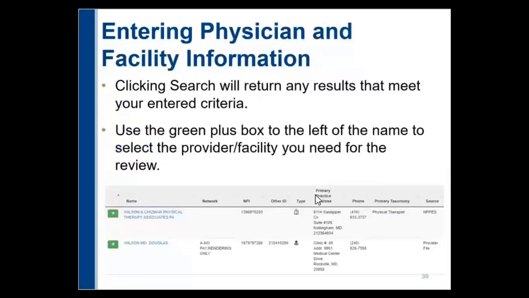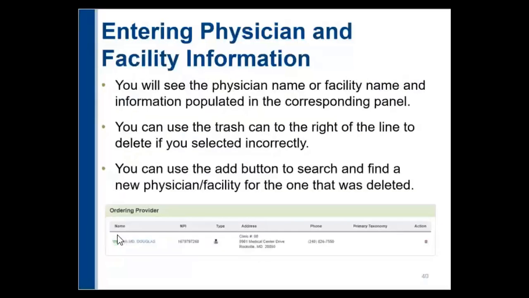The system will return any results that meet the criteria that you've entered, and then you'll use this green plus sign to the left of their name to actually select that provider that's delivering the service. Once you click that, you'll see the physician name populating in the panel, and then you can move to the next one. Just to note, if you ever happen to select the wrong one and you realize it when you get back to the screen, you can use the red trash can icon on the right-hand side to delete that. The add button will come back and you can do a new search and select the correct physician or organization.